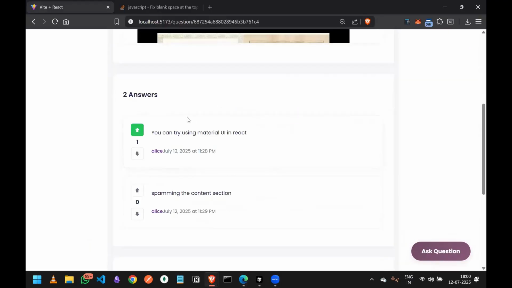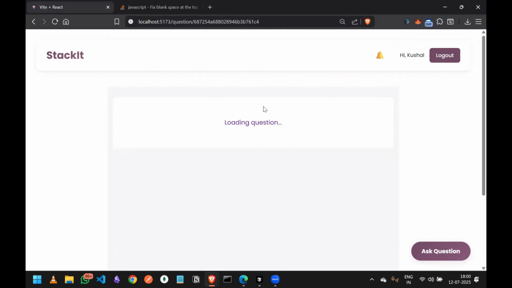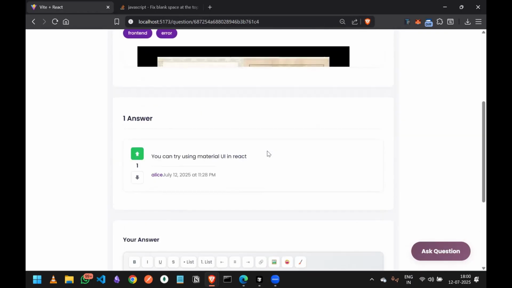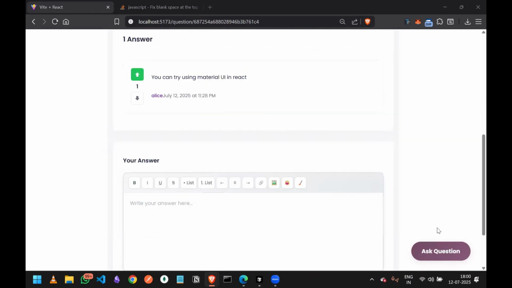Now, if I go back to this UI, here I am logged in as Kushal. If I refresh it, I can see that the answer has disappeared from here, which basically shows us that since it was spam and the content was moderated by the admin, we won't be able to show it here. Now, yes, one more thing.